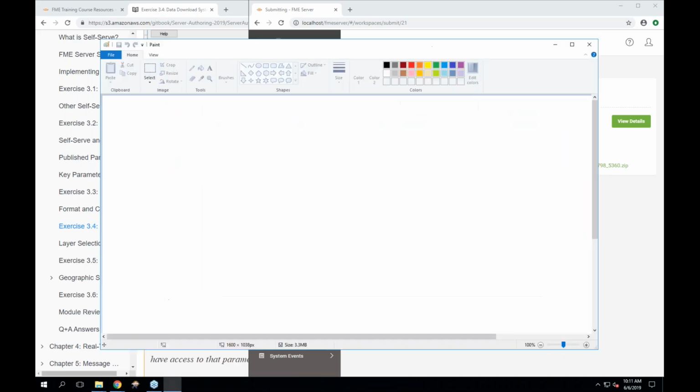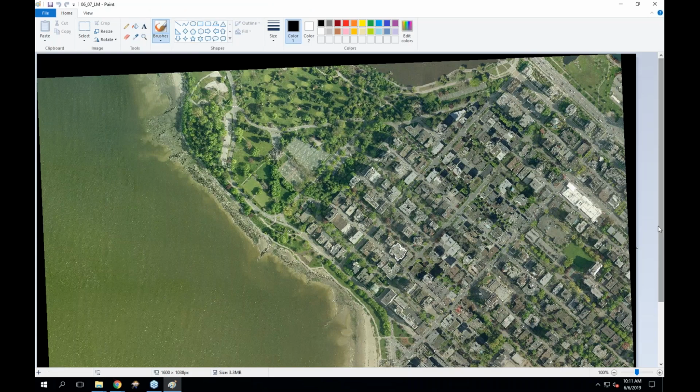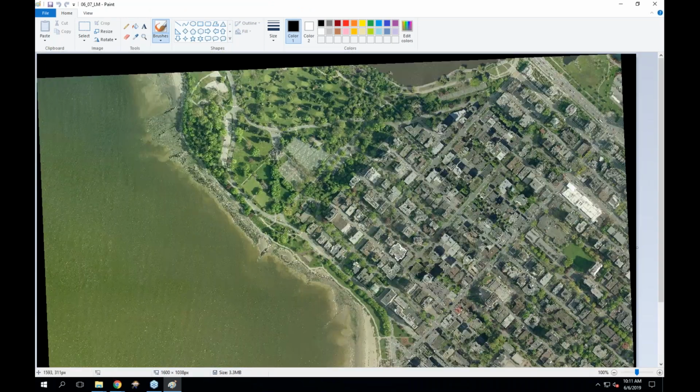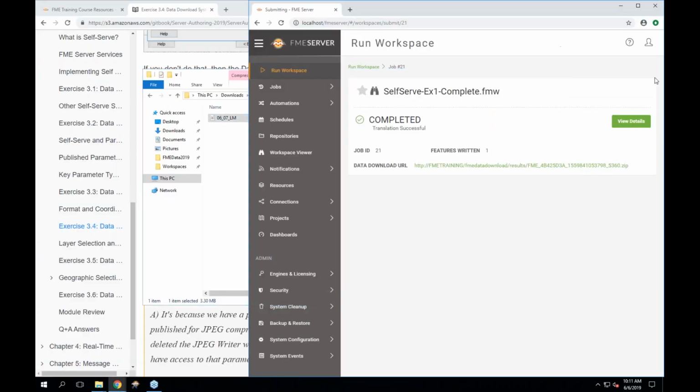So I'll open this up. And you should see we've got a PNG file this time, different from the JPEG. And you can see it's kind of rotated a little bit just because of the new coordinate system that we've selected. So that's looking good, and our workspace is doing exactly what we need here. So let's just do a quick show of hands. Everyone see that output and see that the new data file was created with those published parameters?